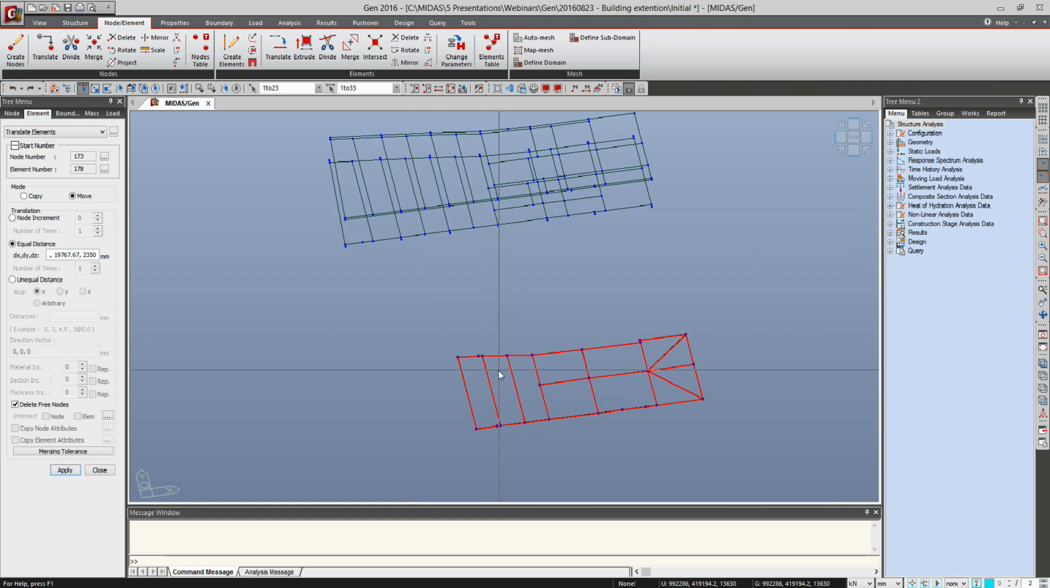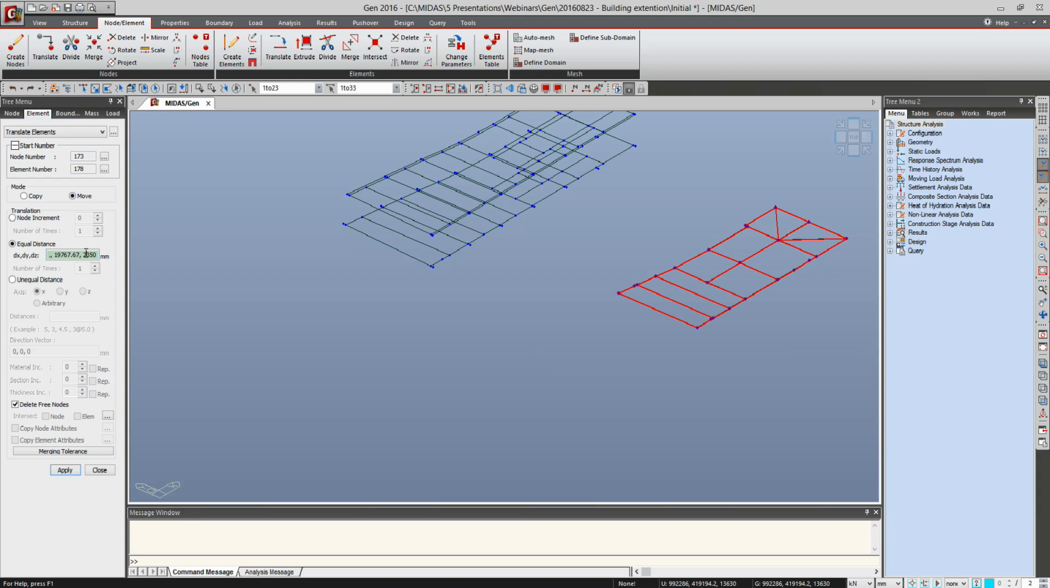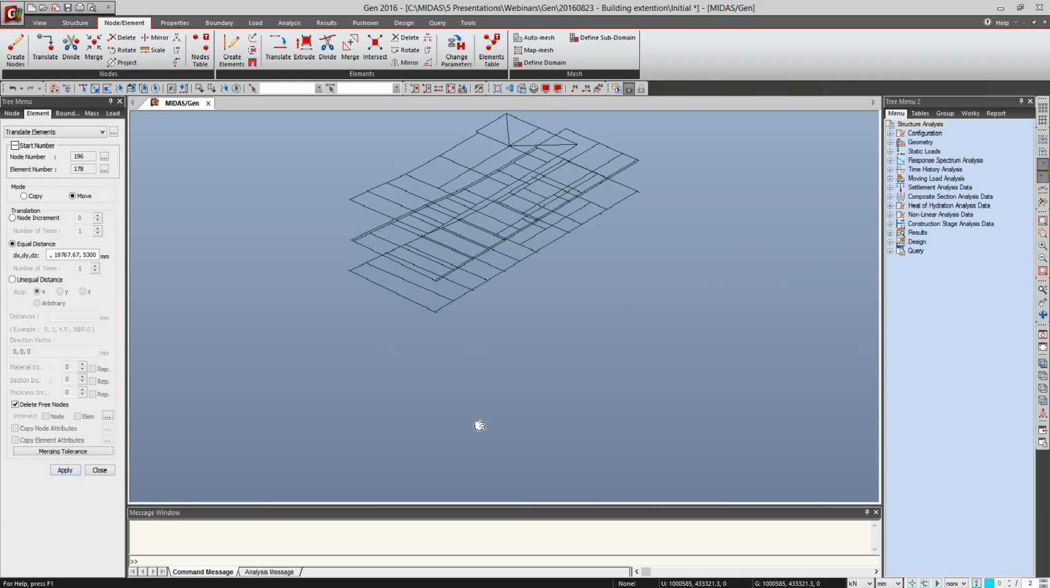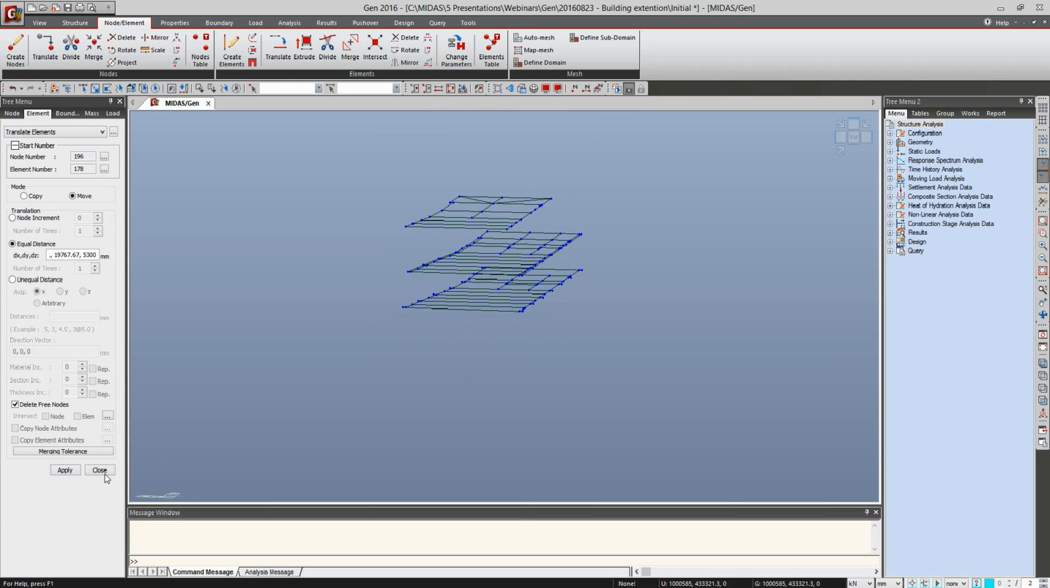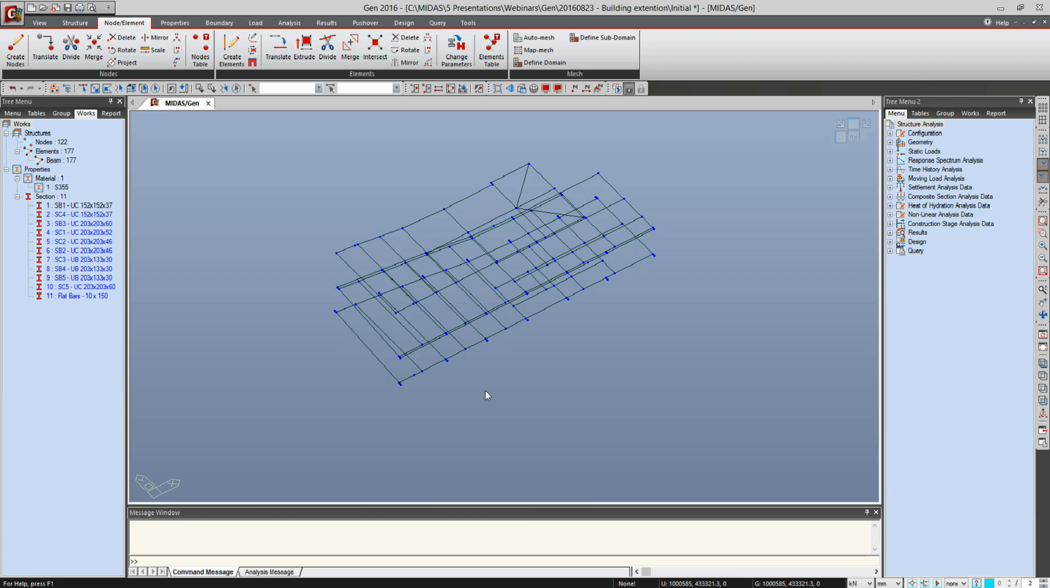Adding the correct coordinates. And now we have all three levels created.